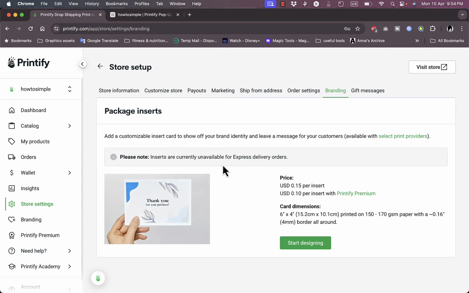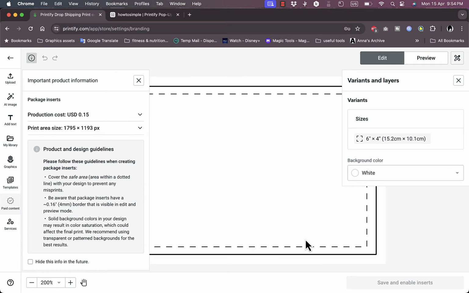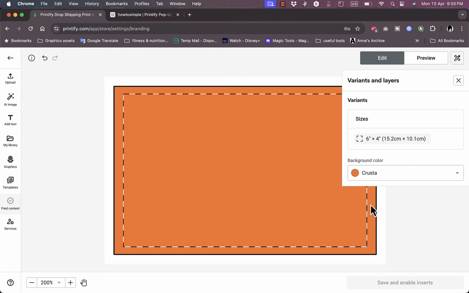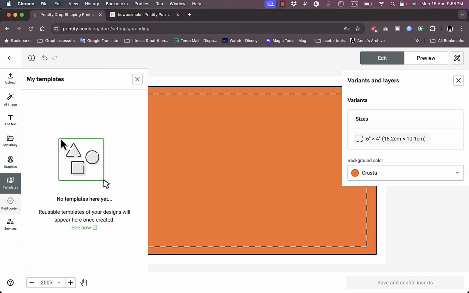Here you can add a customizable insert card that shows the brand identity and add a message such as thank you. And here is the price, for you or for Printify Premium. If you want, go ahead and sign up to Printify Premium, and you can start designing your card right now. It'll guide you to the mockup editor where you can create and design your card right here. So the background color, edit the size, add AI images, add text, add images from your library, add graphics from templates if you want to.